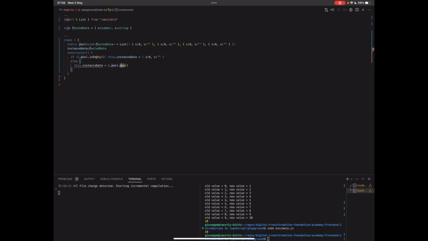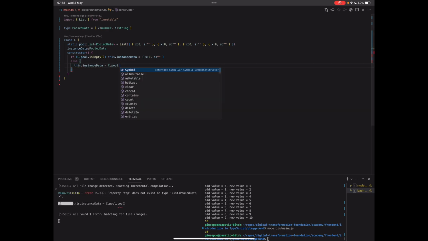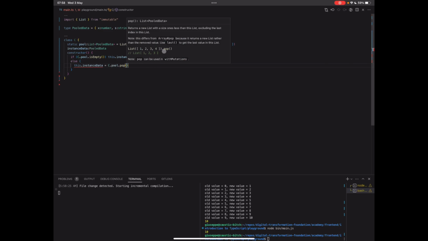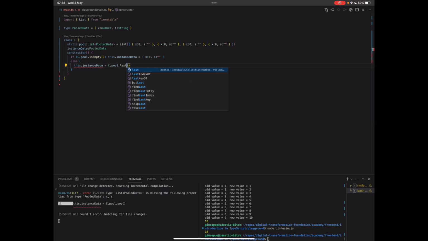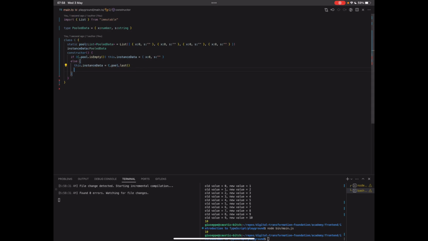There's one intermediate step. So, last, and then c.pool.pop, and because lists in immutable are immutable, I have to reassign it.